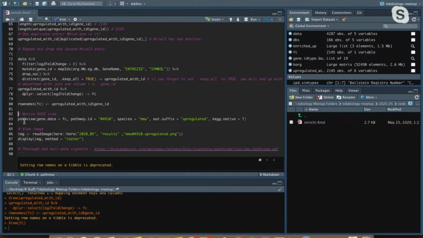So line 83 is the line you need to run to do this analysis, and the function is called pathview. And the arguments are, you need to give it a data set in the right format, so that's our FC. You need to give it a pathway ID. So in this case, as I mentioned, we will be looking at the insulin signaling pathway. Now, to find out the relevant ID, just go to the Kyoto Encyclopedia of Genes and Genomes website and search for insulin signaling. And it'll give you a list of terms with the corresponding pathway IDs. And we want to set the species to mouse because this is mouse.